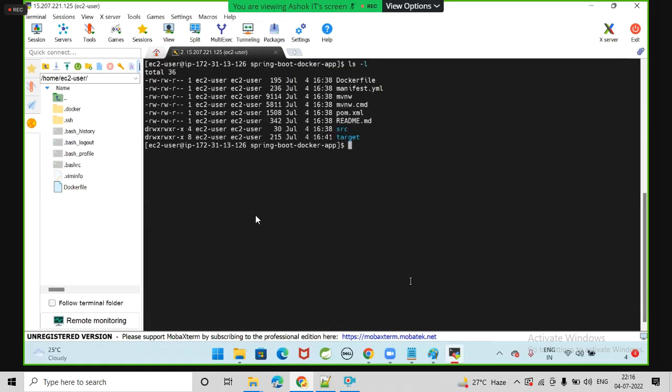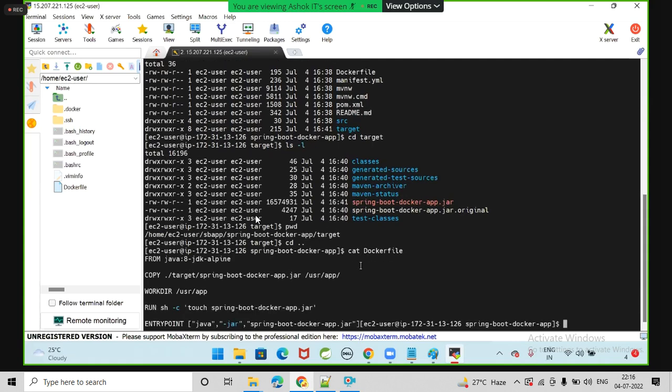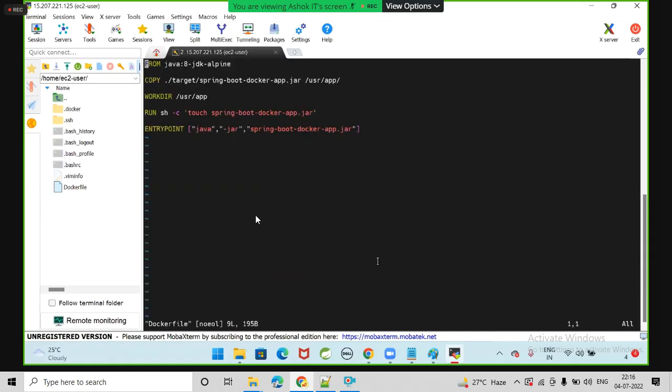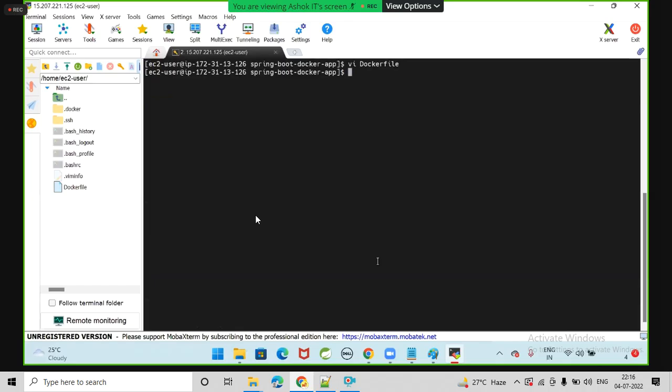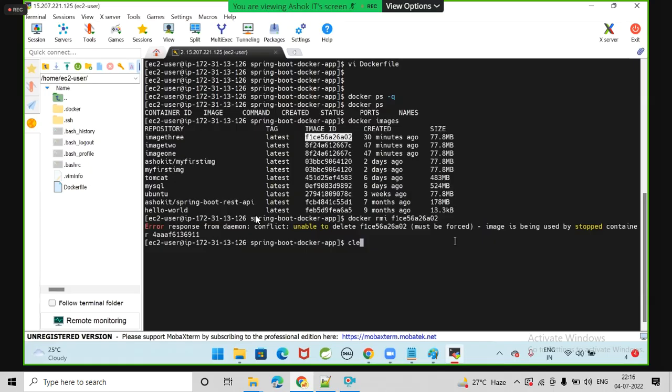Right. So what is my present working directory? I am in the Spring Boot Docker app. ls -l. My application is available. I have done maven clean package. My application got packaged and that jar file got created in the target folder. First time it took a lot of time, but this time it is quick because all the dependencies are already downloaded. So clean package success. My application available.